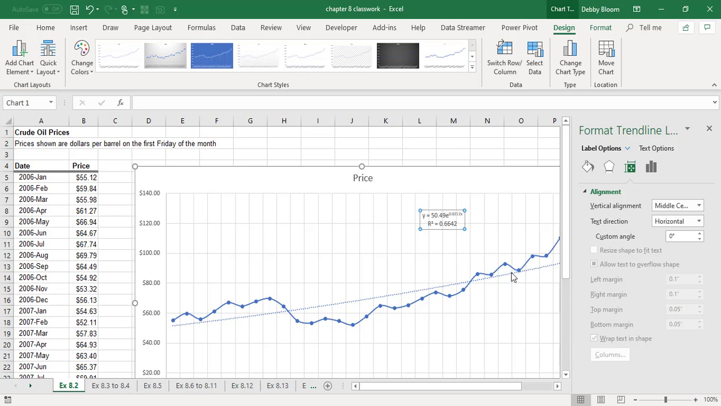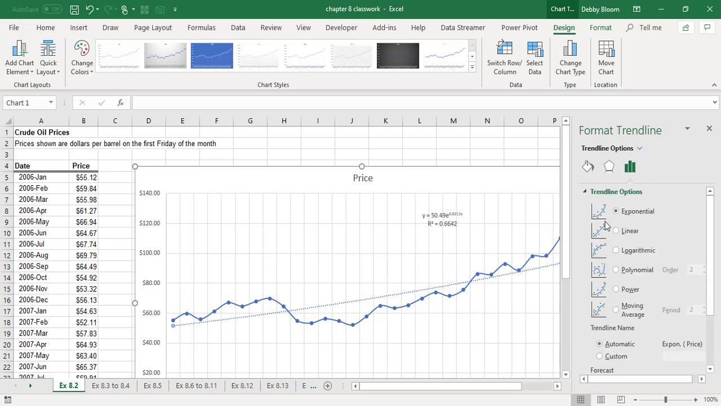Now I'm going to single click the trend line again to get back to the trend line options. The next one at once is logarithmic, so I'm going to single click logarithmic. We can see the line and we can see the equation. The next one is polynomial, second order, so I'm going to single click polynomial. That one looks like not a bad fit.